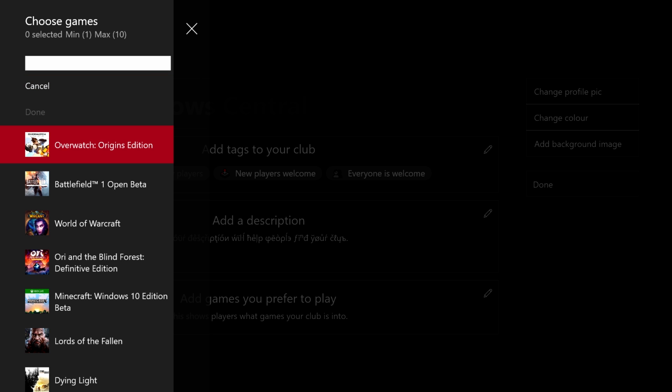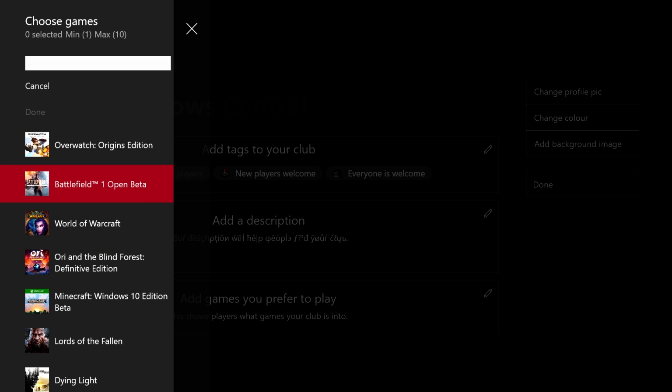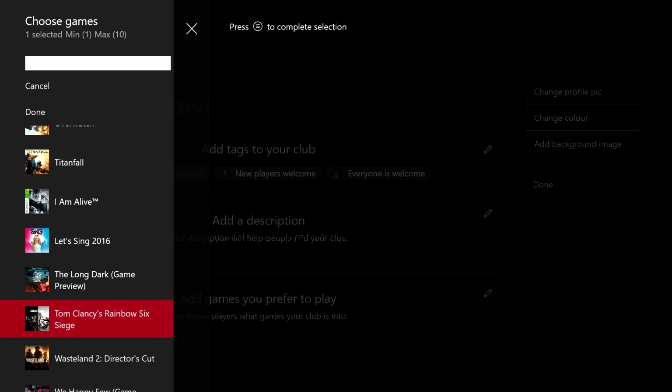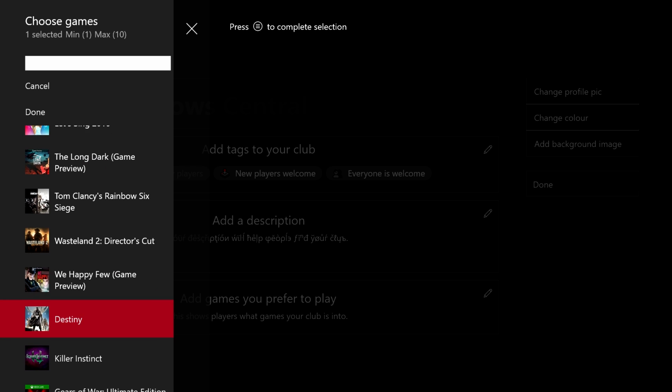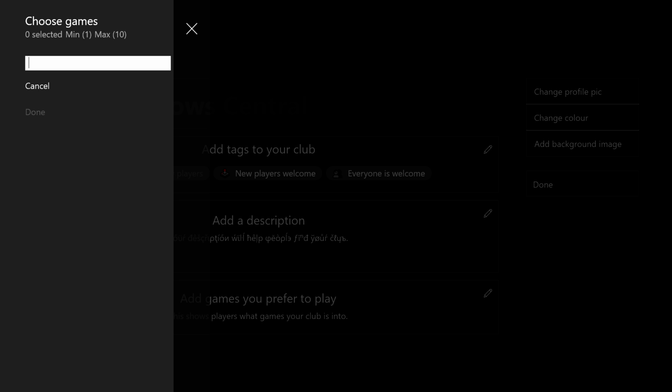You can add games that you're going to play, and it's picked up some of my recent games. As you can see, it also picks up Win32 games, which is really cool. So we play Minecraft at Windows Central, so we're going to add that. Probably not going to add the open beta since it closes down very soon. But you can add whatever games you want, and when you've associated your club with a game, it will appear in the hub for that game.